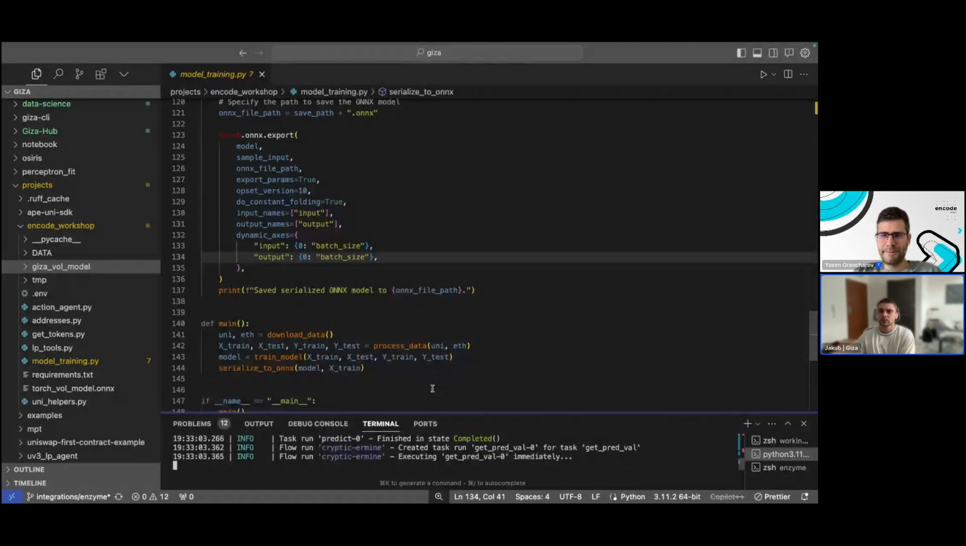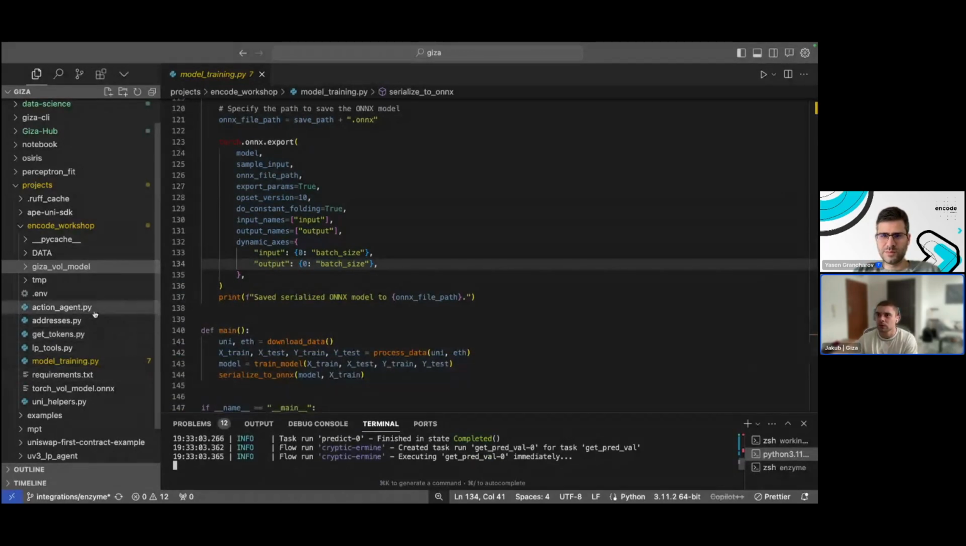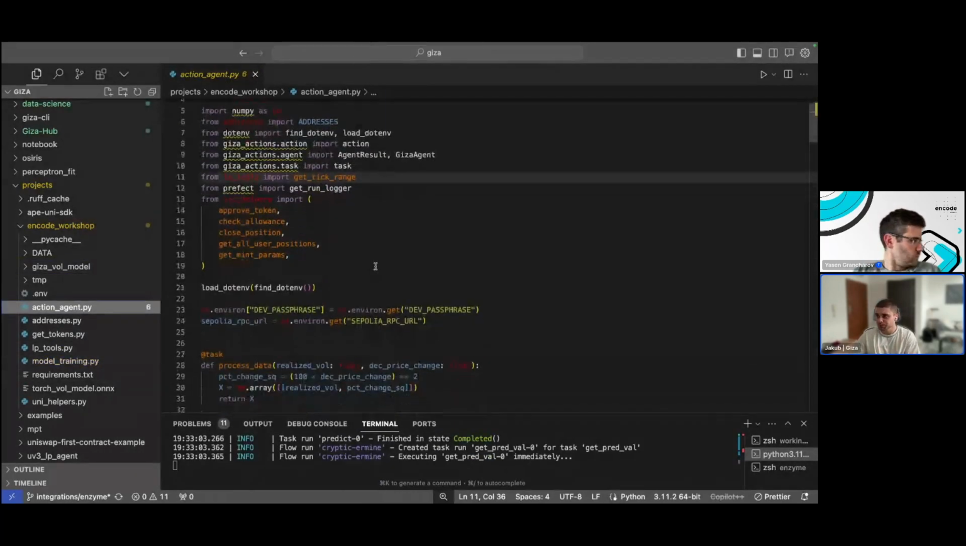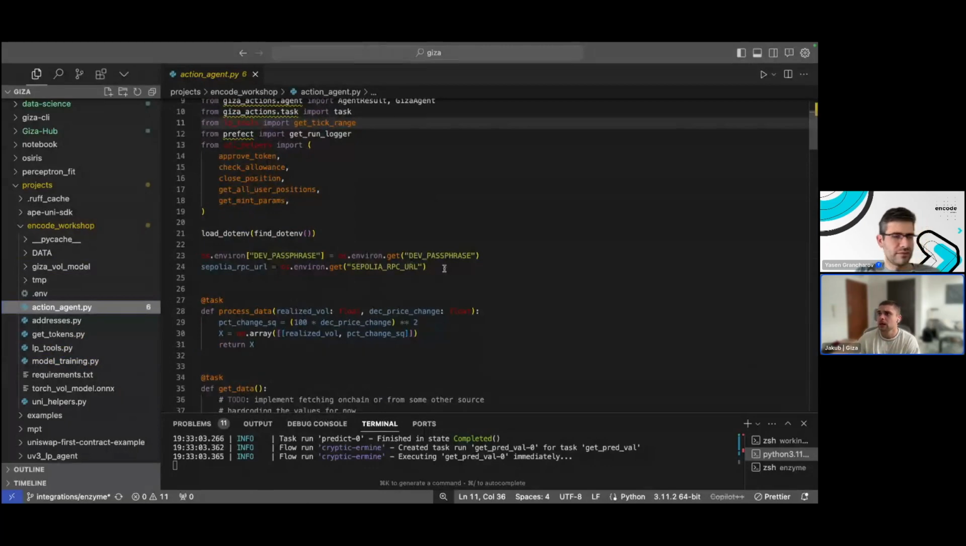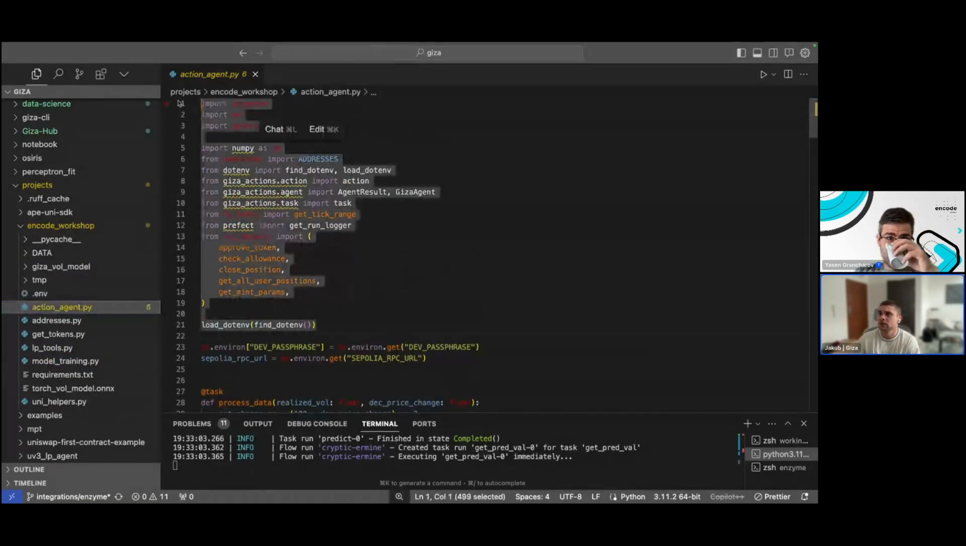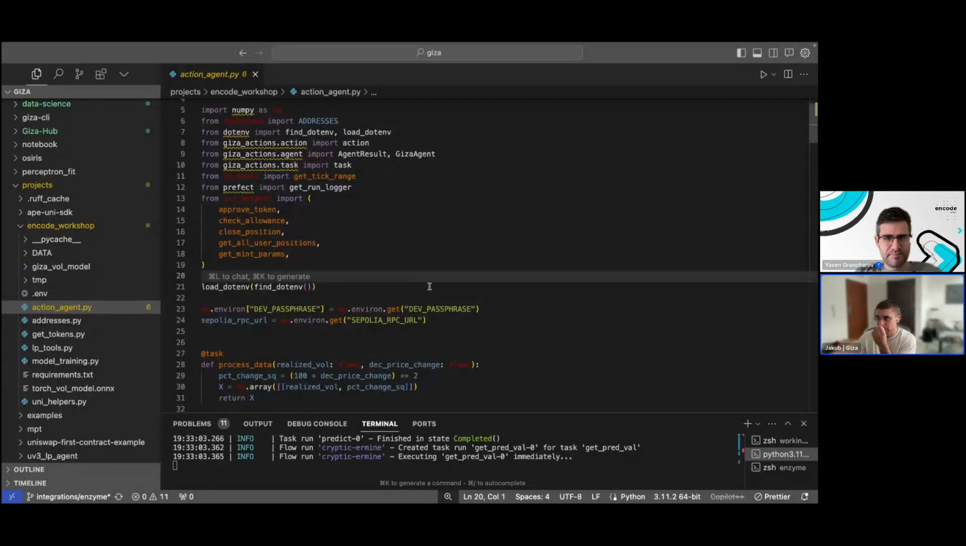Okay, so we can go through the action agent itself. First, I'm reading in my script, getting all of the imports, nothing interesting here.